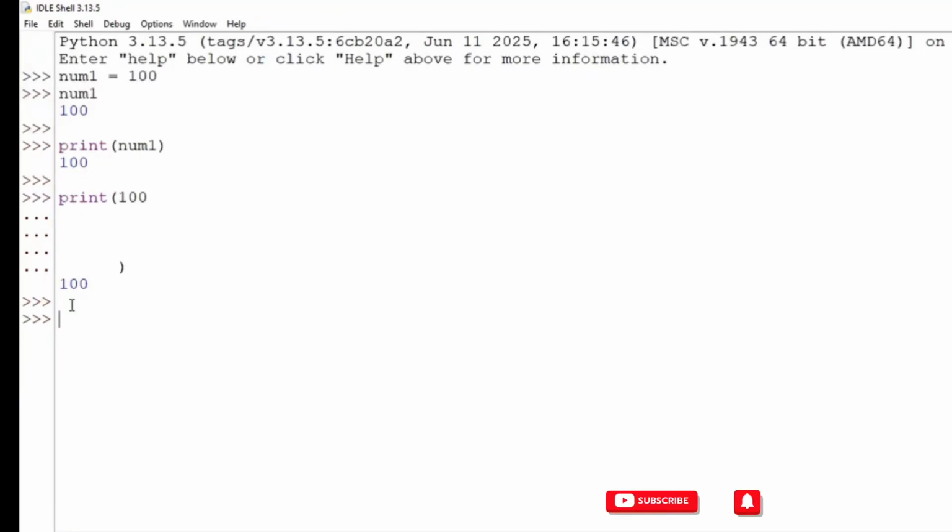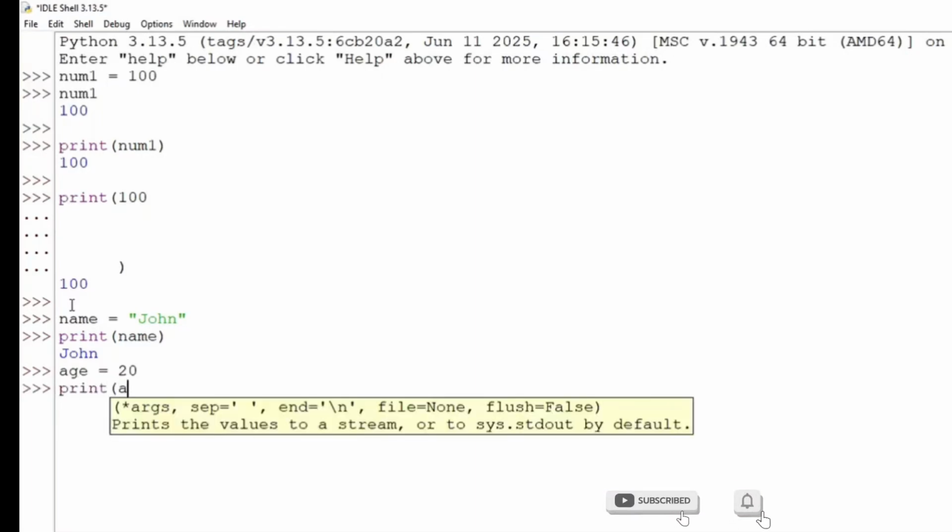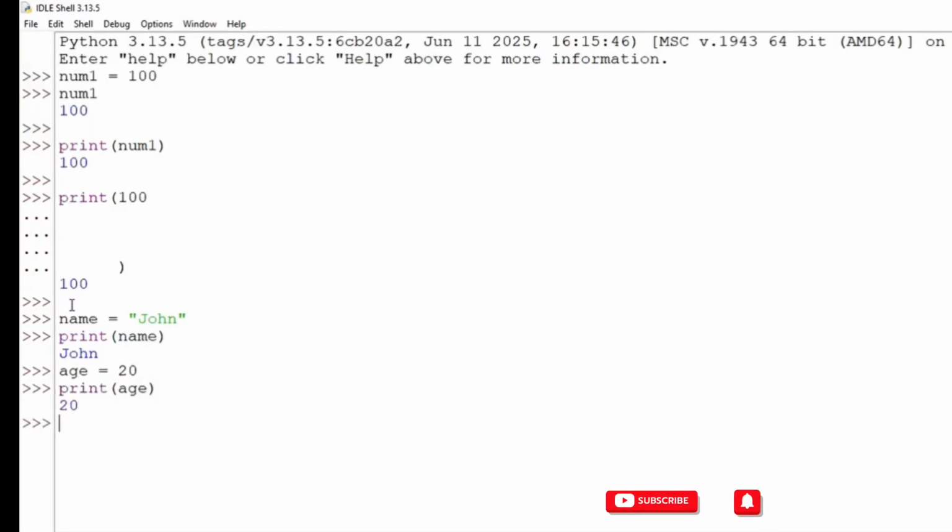Now, let's say I have a variable called name. The value is John. If I want to print the value of name, I'll get John. Age equal to 20, print age. Alright. Now, this is where you want to print or display a single value or a single variable into the output. You use this syntax.